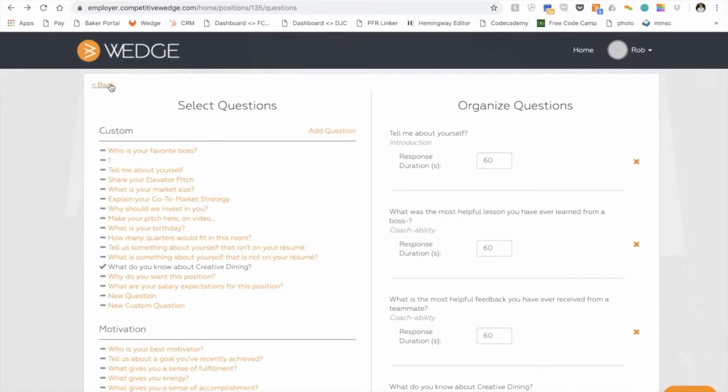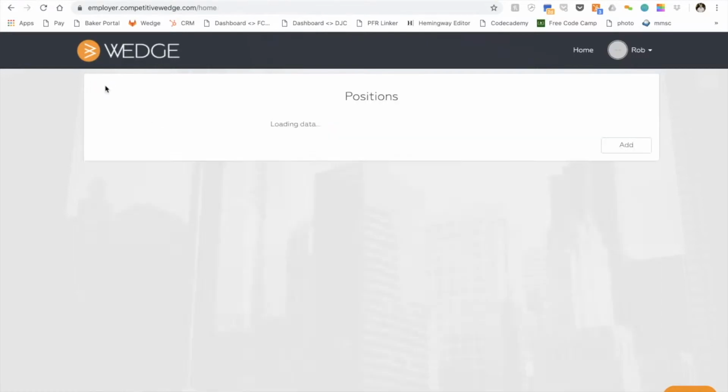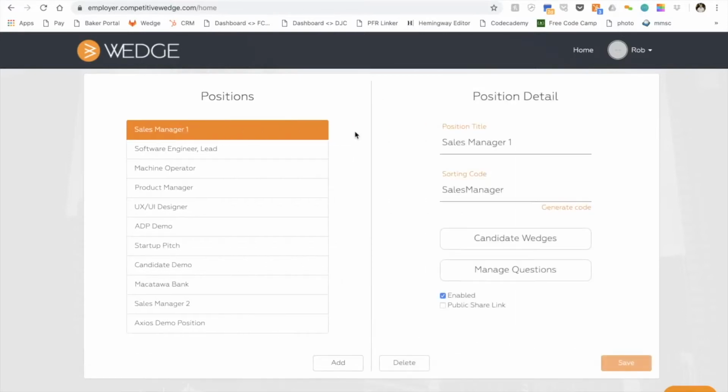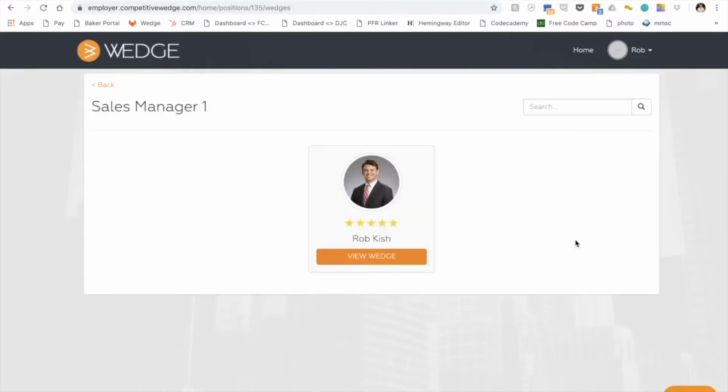So we're going to go back to the position detail. If you click back, everything saves. Don't have to worry about that. We're going to go back into our Sales Manager 1 position, and we're going to click on the Candidate Wedges button here. This is the database where all of your candidate wedges, your student wedges are going to live. So it's a tile view like this. There will be multiple, depending on how wide your screen is, 2, 3, 4 tiles across, and then it'll start a new line.